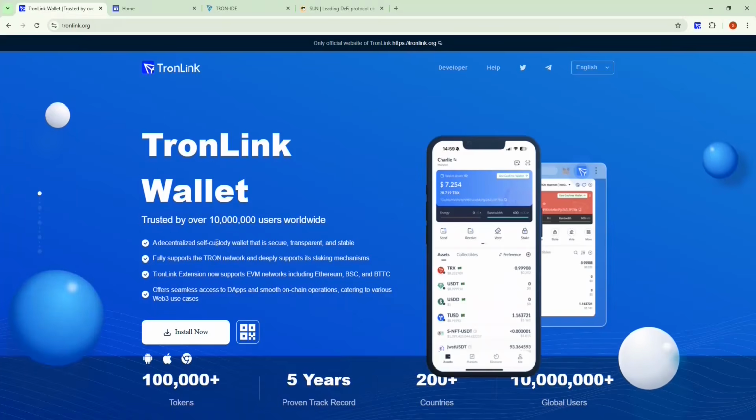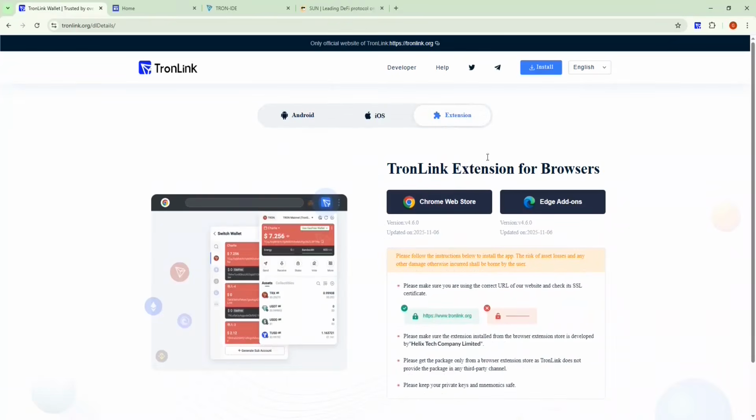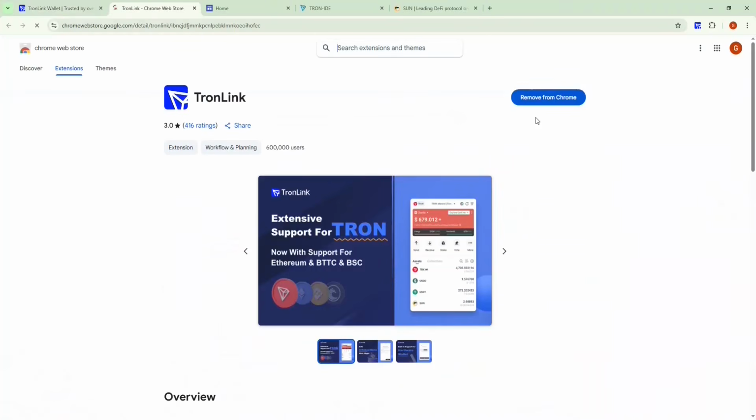First thing we are going to need is a TRC20 wallet. We will install TronLink Wallet as a Google Chrome extension. You can install the wallet from the official TronLink website. The website is tronlink.org. I will leave a link to the website in the description. Then you will need to set up the wallet and recharge it.